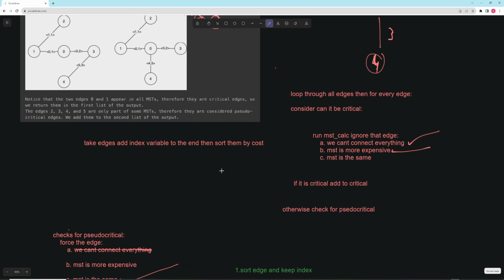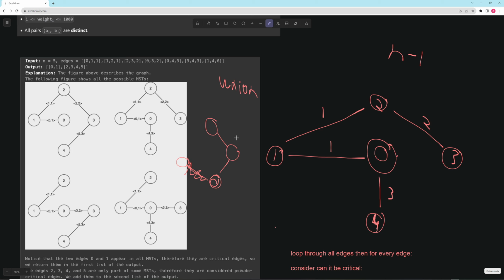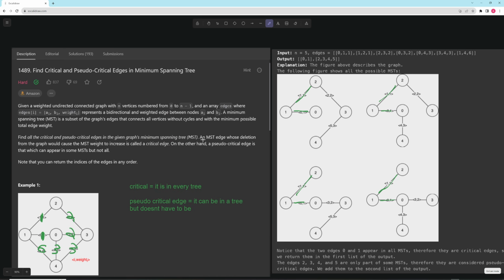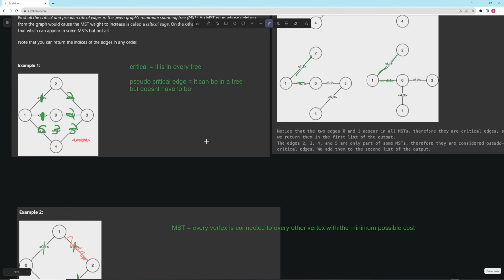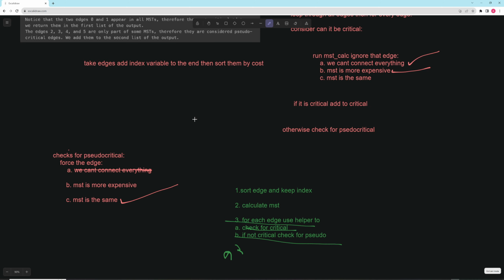We're sorting, we're calculating the MST, and then for each edge, we're using the helper to check if it's critical. If it's not critical, check for pseudo-critical. Obviously, I can't do a dry run of this because this gets really big really fast. But that's essentially the things you need to know. You need to know union find. You need to know MST, which I just talked about how to calculate, right? You just sort your edges and go greedy, picking the cheapest edges you possibly can without your stuff being connected. And that's pretty much all you need to know.